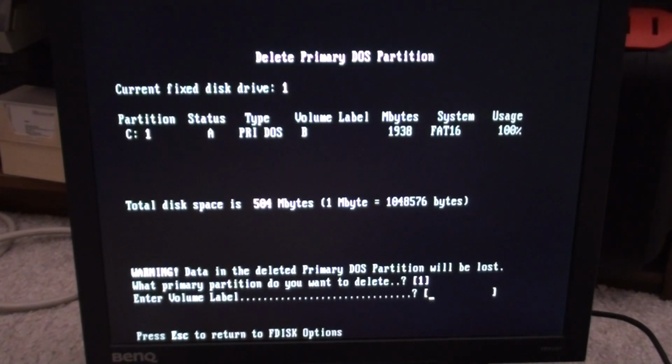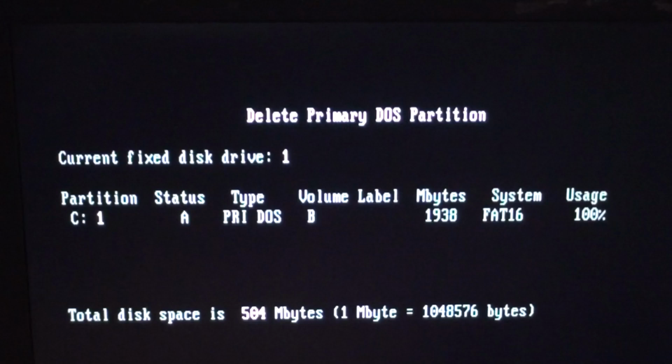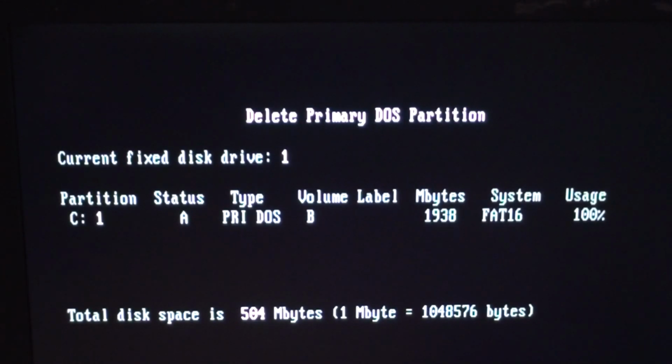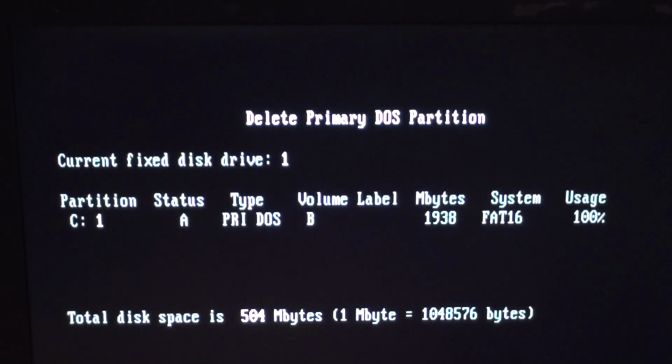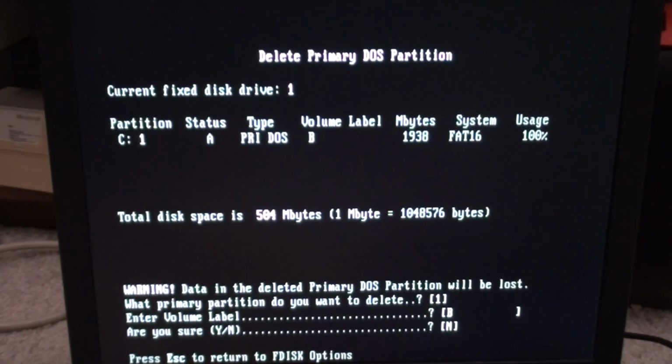Look at the volume label. It's like space B. Oh no. Look at this. Is that what the volume label is? It's just B. I don't know if that's just B or it's B and then a space. A B and a space. It is a B and then a space. Oh my god, I almost didn't figure that out.